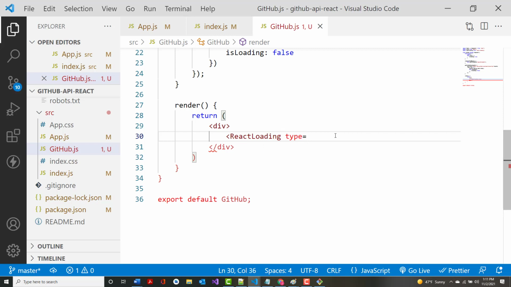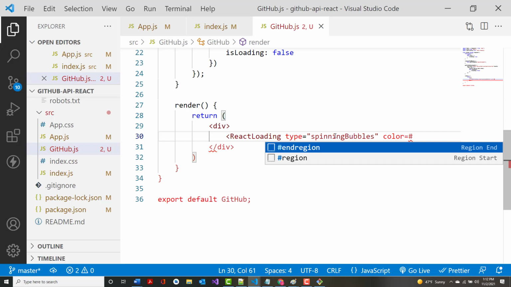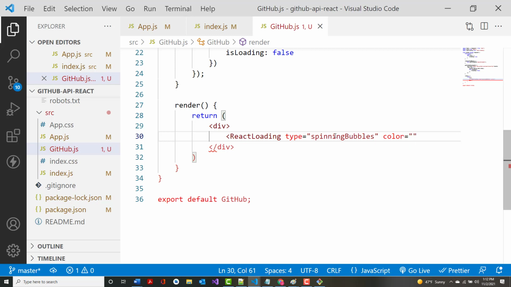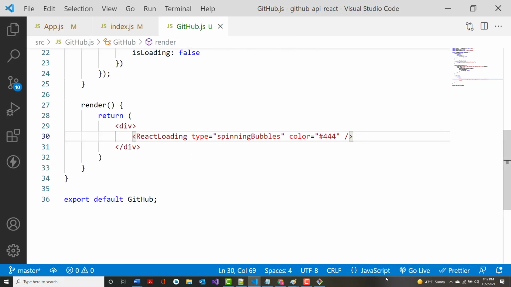type equals, and there's a bunch of types. You've got to go back to the documentation to see those. Spinning, you know, whatever. There's a lot of different things. And the one that I chose was spinning bubbles. And you typically give it a color. Of course, you typically will spell color right. Like that. All right. And this is a self-closing tag. So that's what's in there.